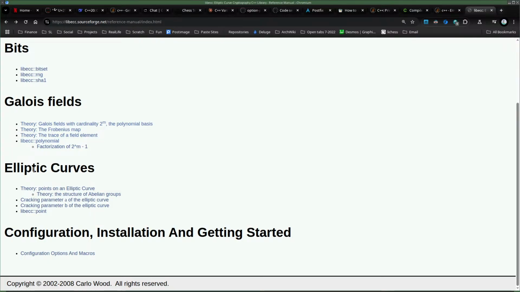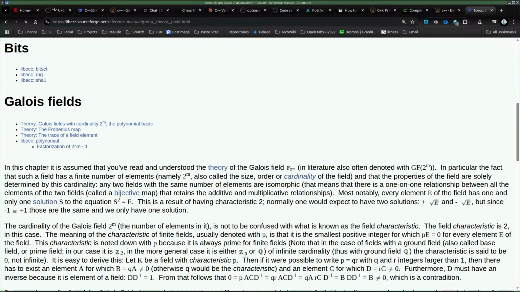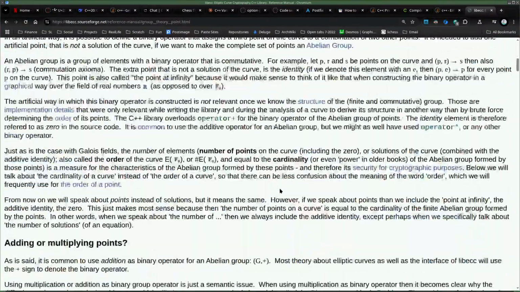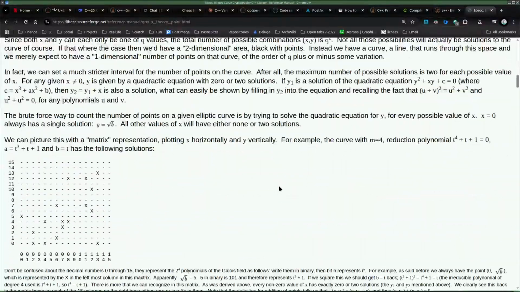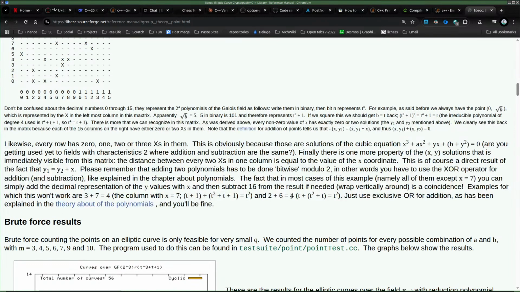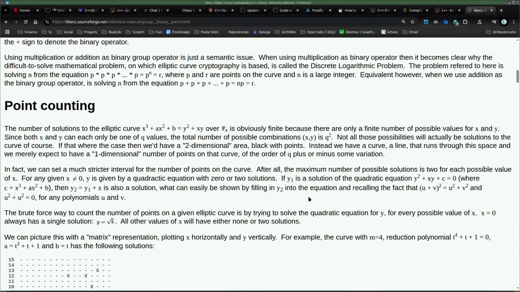So then finally we are ready to do elliptic curves. Get a Galois field, elliptic curves. Point counting, points being the number of solutions. So you have an x and a y, which are both elements of the finite field, and then x comma y, so two field elements, form a point on an elliptic curve, which solves the elliptic curve equation.